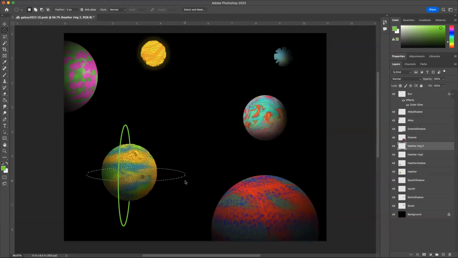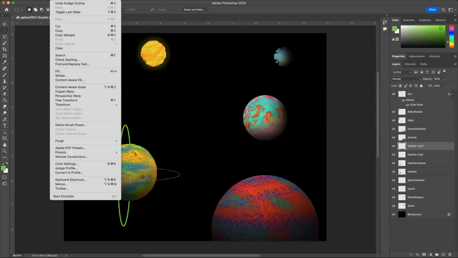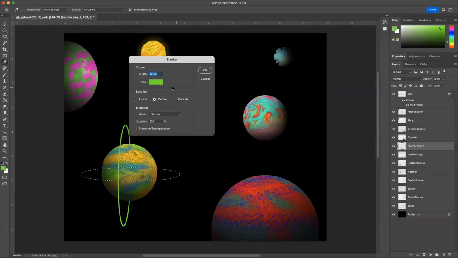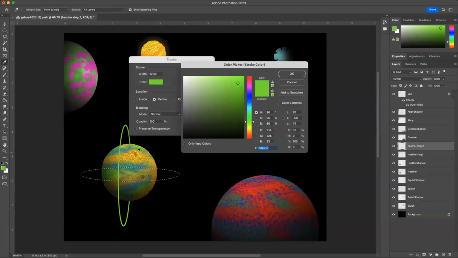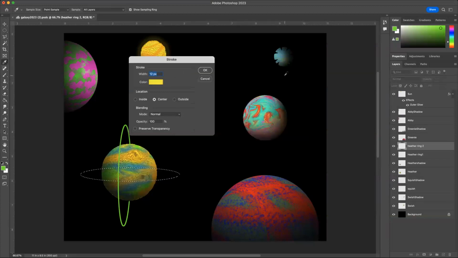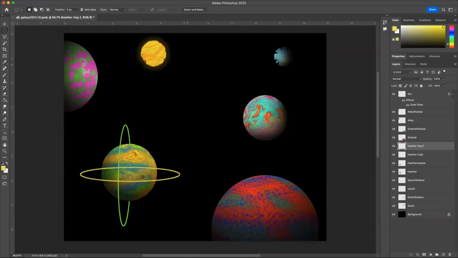I'm going to try to get in the center. I'm using the arrow keys to just kind of nudge it over a little bit so that it's in the right spot. Again, edit stroke. This one I think I'm going to make yellow. So I'm going to suck up that yellow right there. Make it a little bit brighter yellow though. So at least I kind of started with the right color. Click OK. There's my yellow.